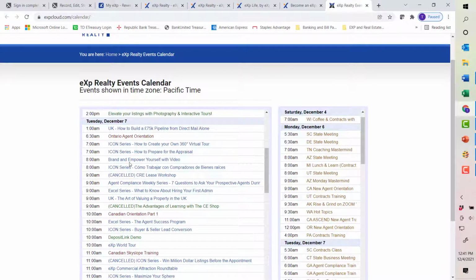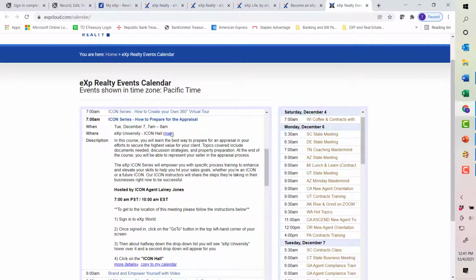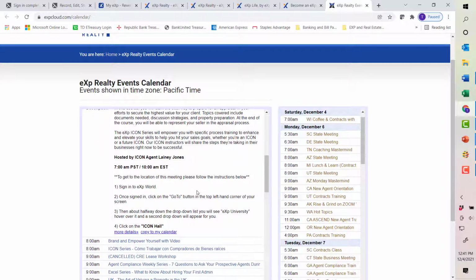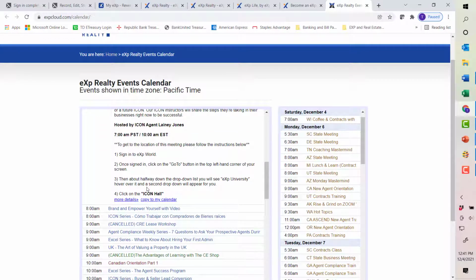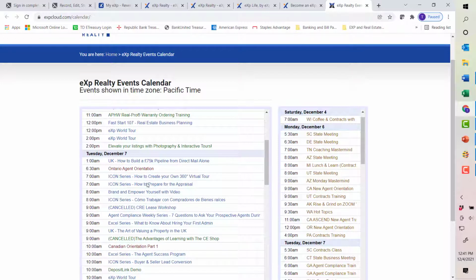And if you click on it, for example, here's Icon Series, Preparing for the Appraisal. I can click on that to get more information about this resource. I can understand what the training is going to cover, a course description. I can find out who's hosting it and the time. And then I can also find out where that training is being held, in this case, Icon Hall. Okay, so you'll get a lot of information just by scrolling through this calendar.